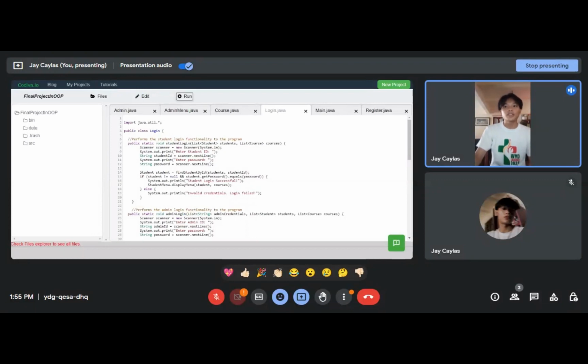The admin login method handles the authentication for administrators. It asks for an admin ID and password, and then checks if the entered credentials match the stored admin credentials. If the credentials are verified, an admin login successful message is shown and it redirects to an admin-specific menu. If the credentials are incorrect, an invalid credentials message is displayed.